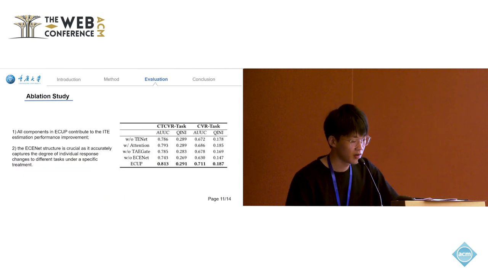We constructed four variants to study the effects of each component, where the second, with attention, represents using the attention method instead of TENet for treatment modeling. It can be observed that without ECNet, the model's performance is the worst because it's trained on the click set and directly applied to the impression scenario, indicating the importance of the entire chain uplift modeling.